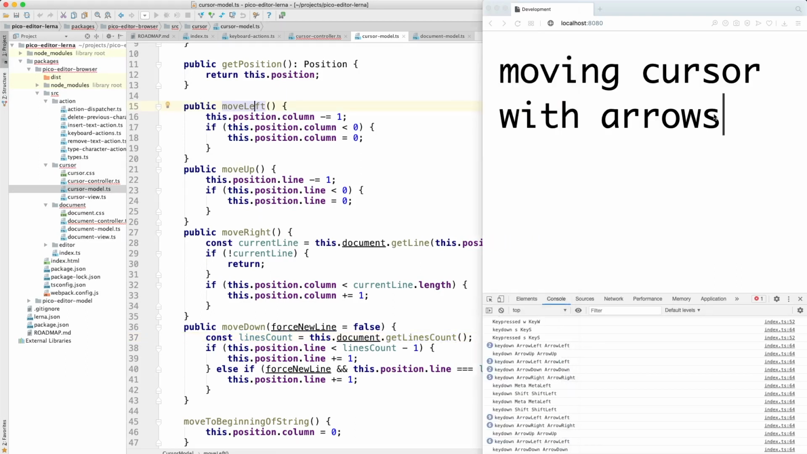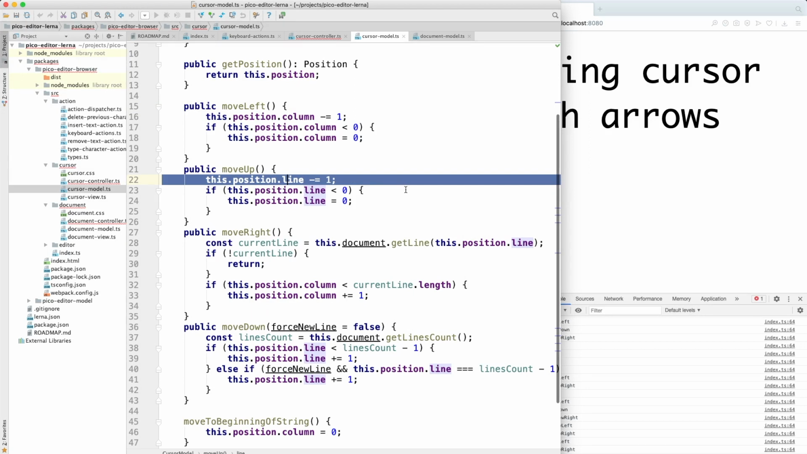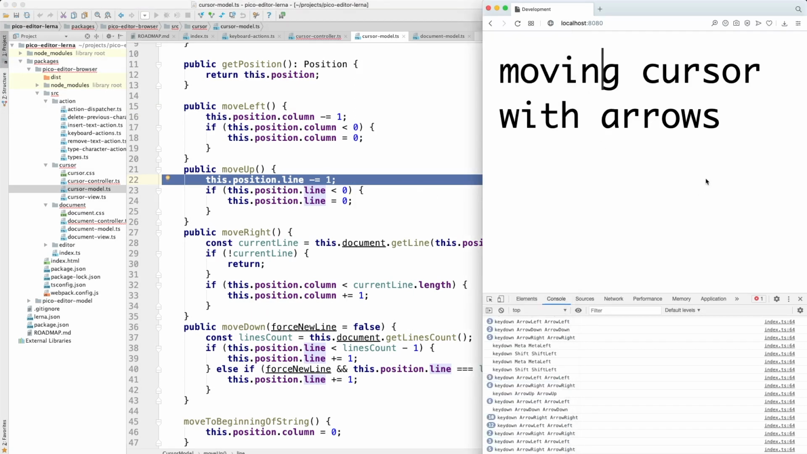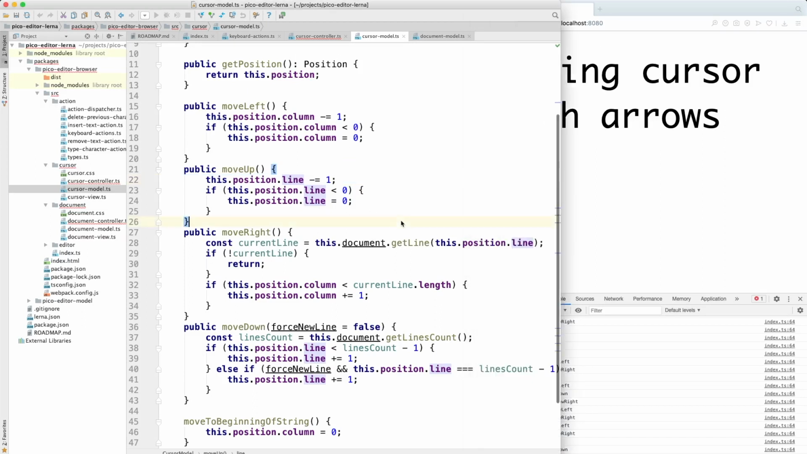When you move left, you just move the column of the position by -1, and then you detect the boundary. You don't go less than the 0th column. Same with move up. You just go to the previous line and you detect the boundaries so that you don't go out of bounds of the document.